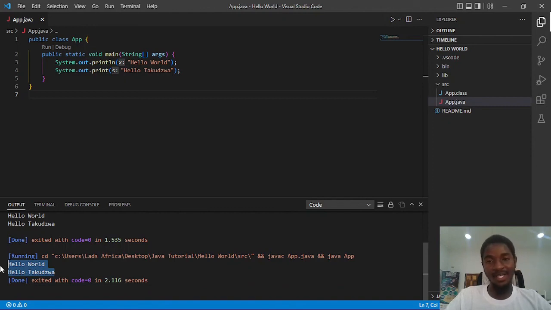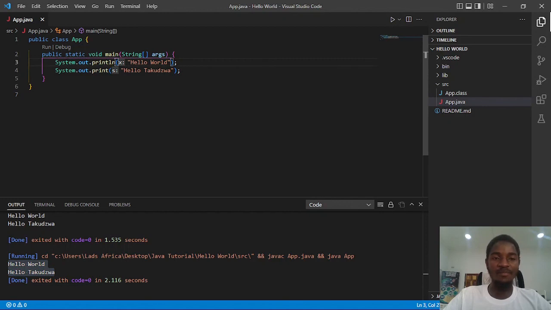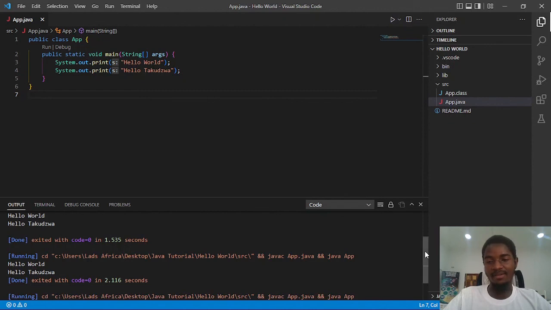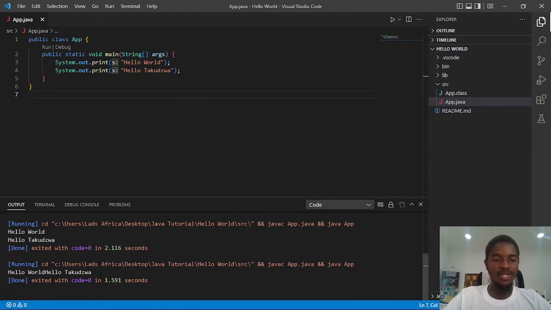It's not the output that I was expecting, but println prints a line, and then it's going to print this. But if I remove the ln here, then it's going to print everything on the same line, like this. You see, you have hello world and hello Takuzba. So this has been our first Java program, as simple as that. Just printing doesn't do much, just printing text to the screen.